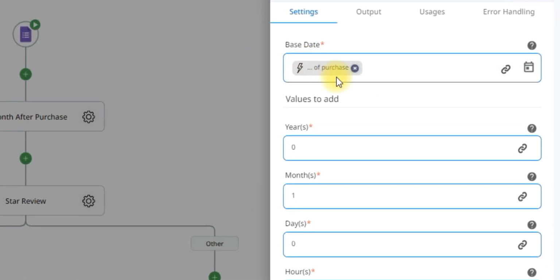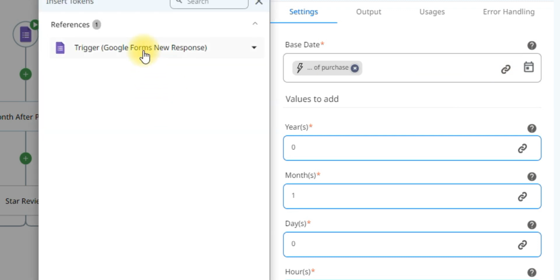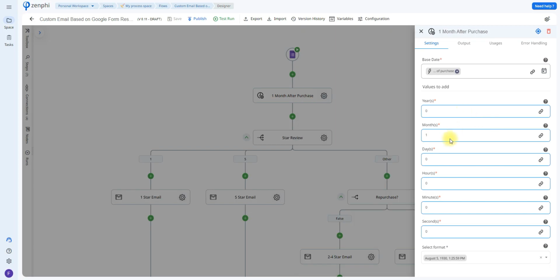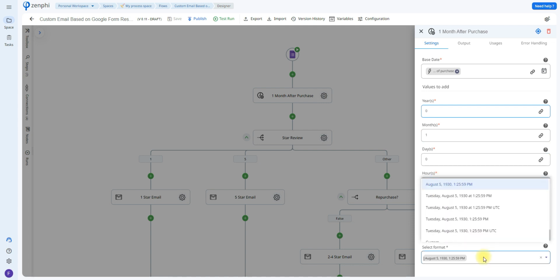So in this case, since I asked the date of purchase, I'm going to click on this icon. This is called the token picker. It allows you to insert data from previous steps, meaning from the trigger. So I can get the date of purchase and I'm able to add a month here. I can add certain dates. I can even add hours, minutes, seconds, and you can select the format down at the bottom.